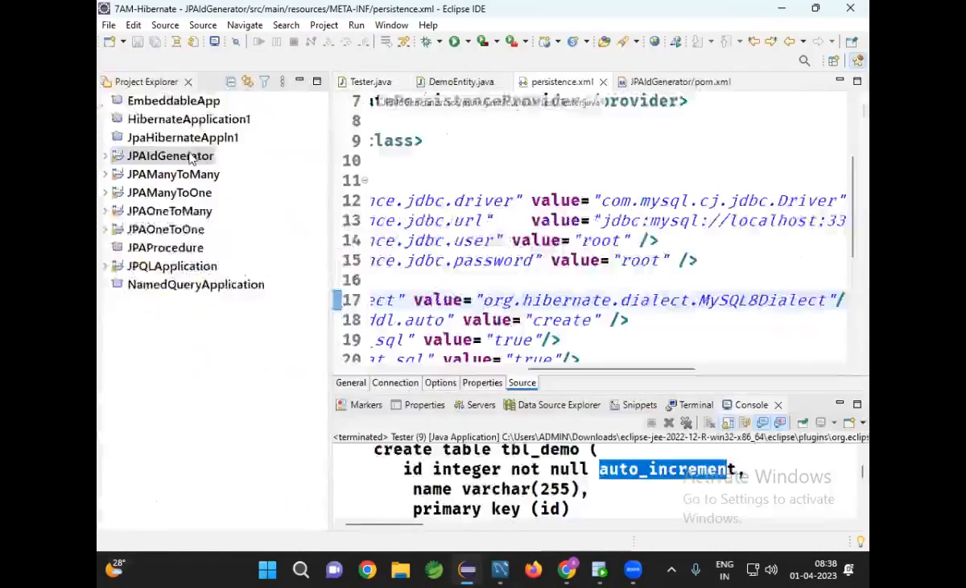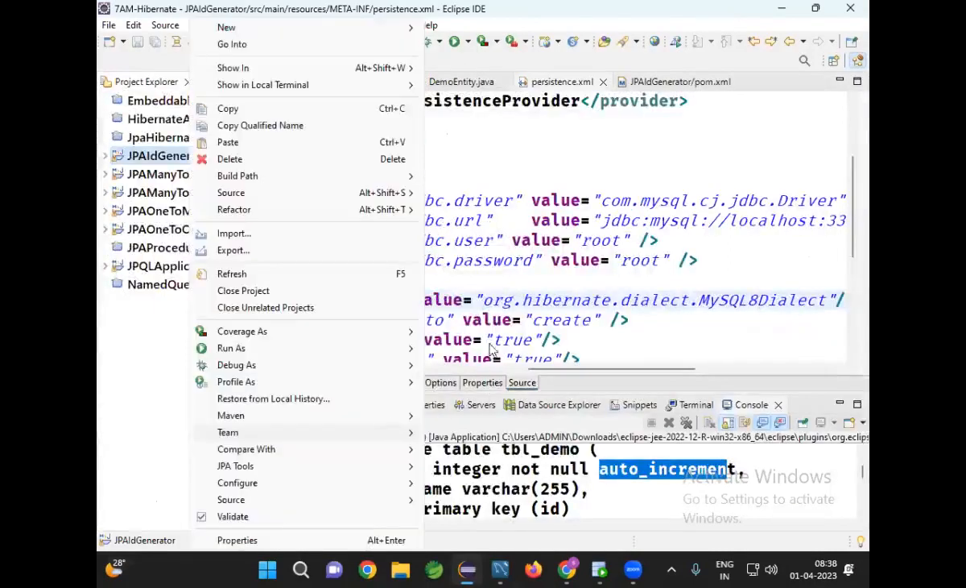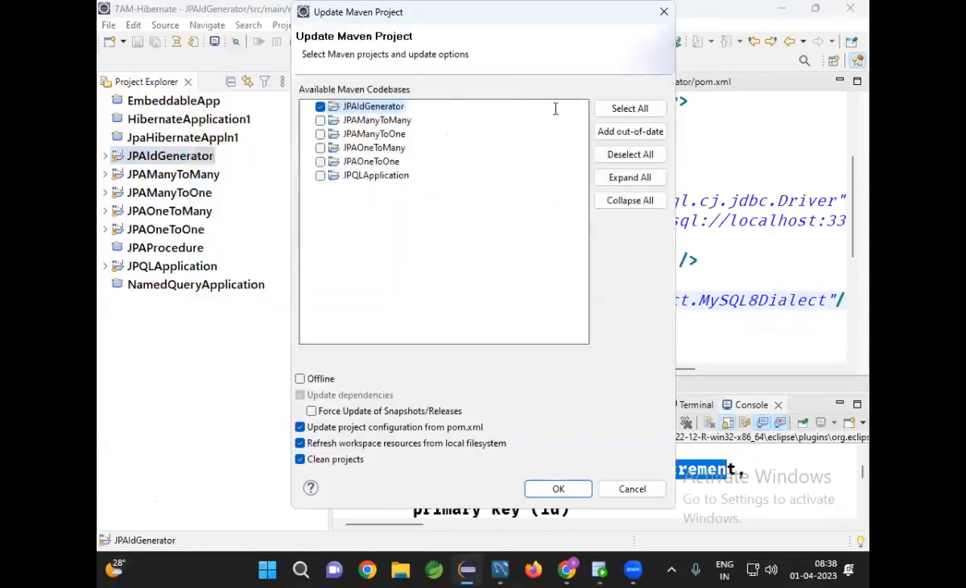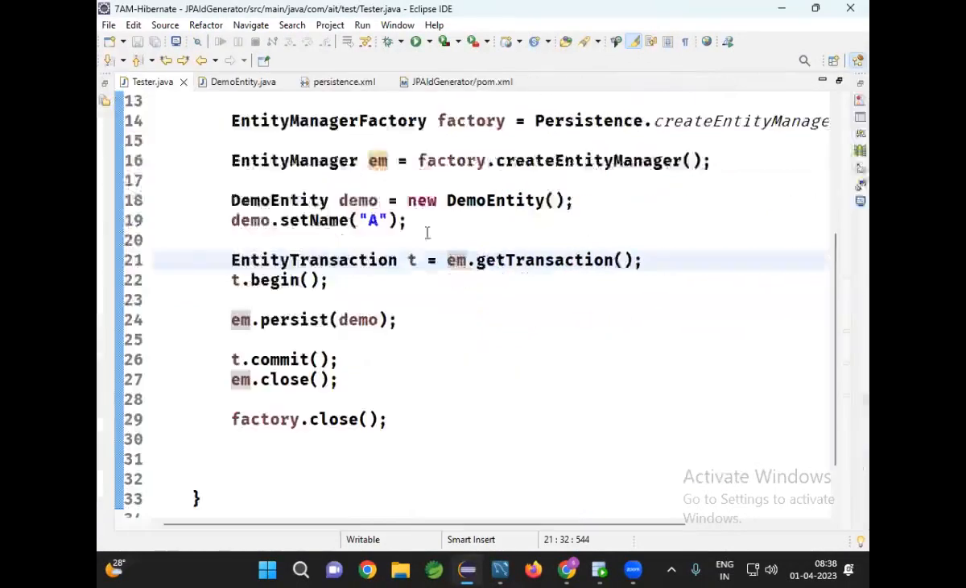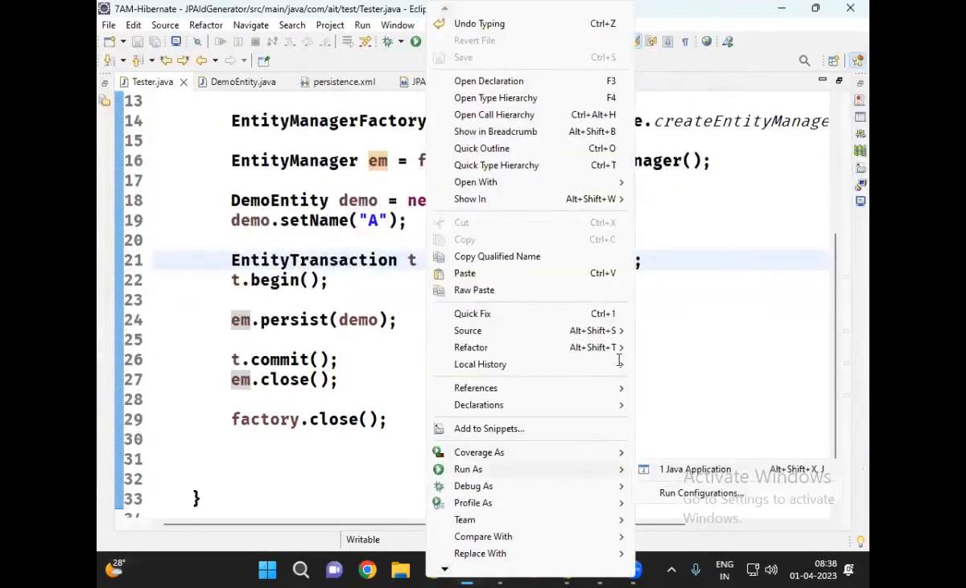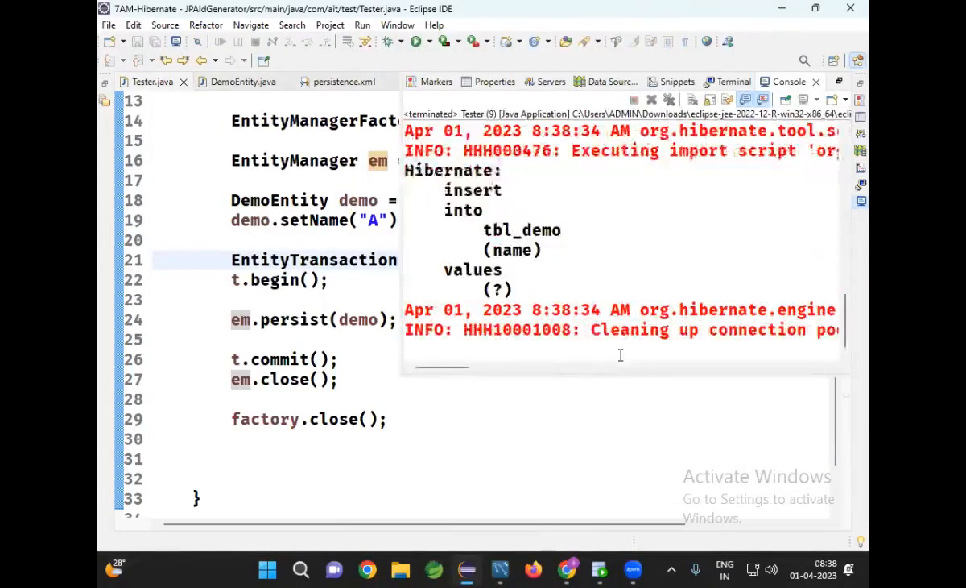I'll change the dialect to MySQL 8 dialect. Sometimes dialect also gives problems. I'm selecting MySQL 8 dialect instead of MySQL dialect. Done.